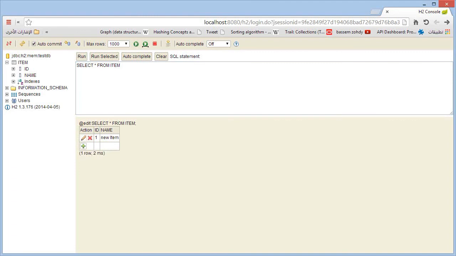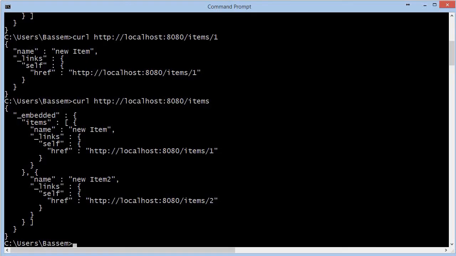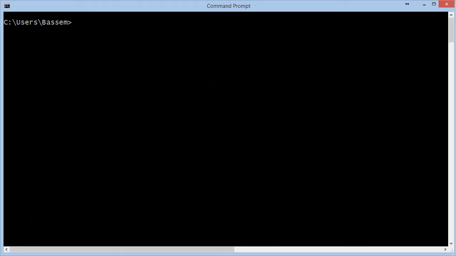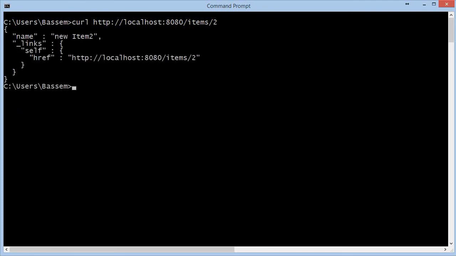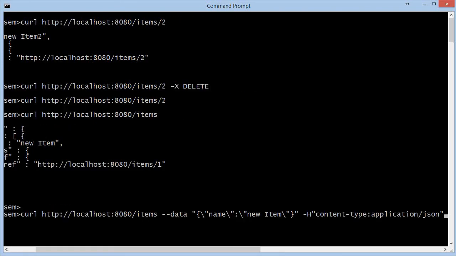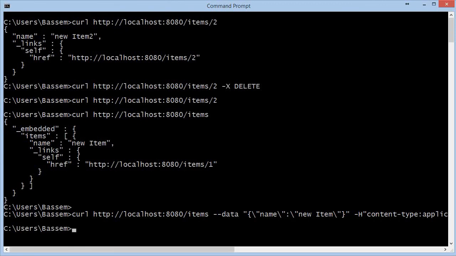Let's create another one as new item 2 and check if it will be reflected on the REST service or not. Okay, now it's reflected. We have item 2. Okay, let's delete it to check the delete function. And by calling get, you should get nothing. Okay, now the items just have one item. Okay, let's create another one. It will be created with ID 3, I think.